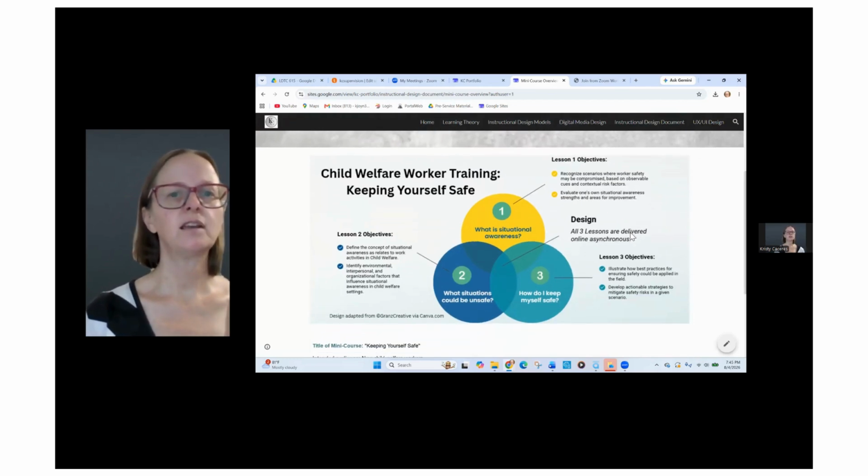title, Keeping Yourself Safe, also names who the target audience is, which is child welfare workers. We can see that there are 3 lessons. Each lesson has 2 objectives, and all of the objectives point towards and are working towards the 3 main course learning outcomes, which we'll look at in the other section.